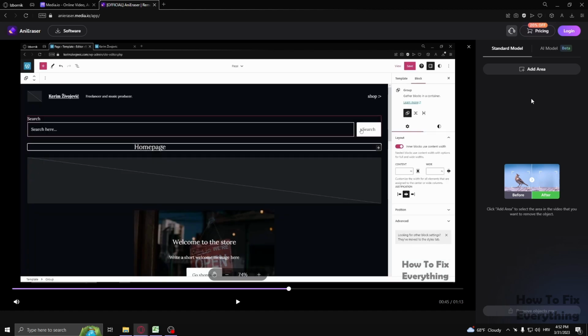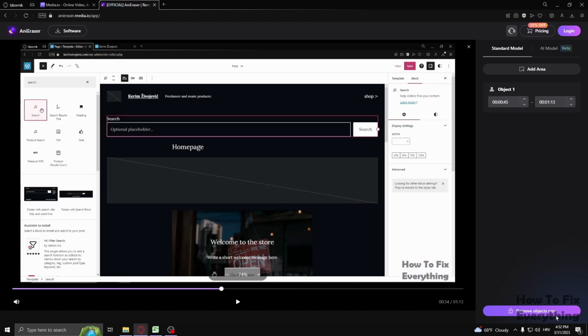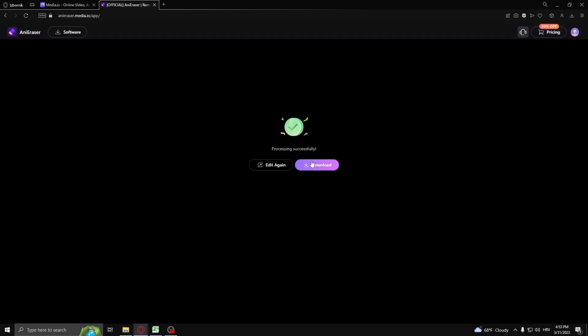So how you would remove this is simply clicking add area. Now you're gonna be presented with this box, and you're just gonna carefully place the box right on top of the watermark that you want to remove. And click remove objects now. And there you go. Let's just click download and see how the video looks like.